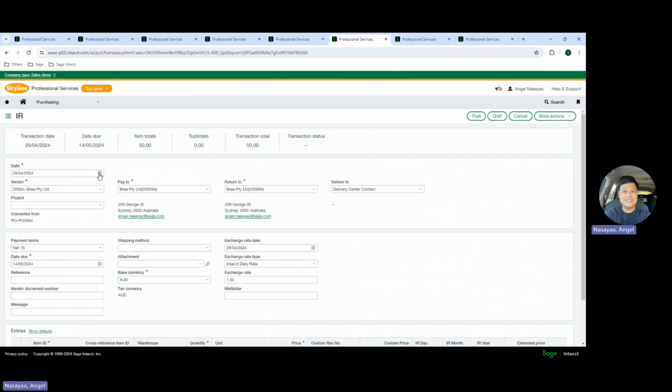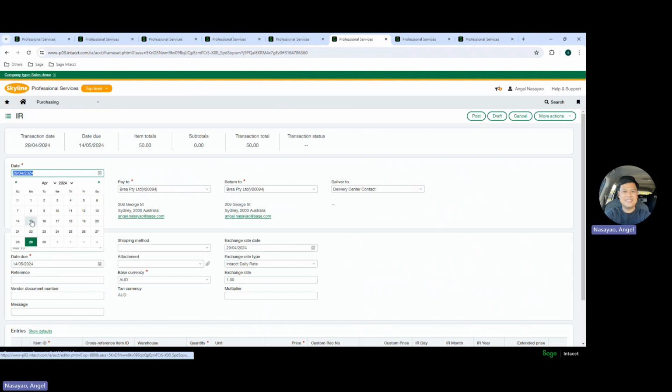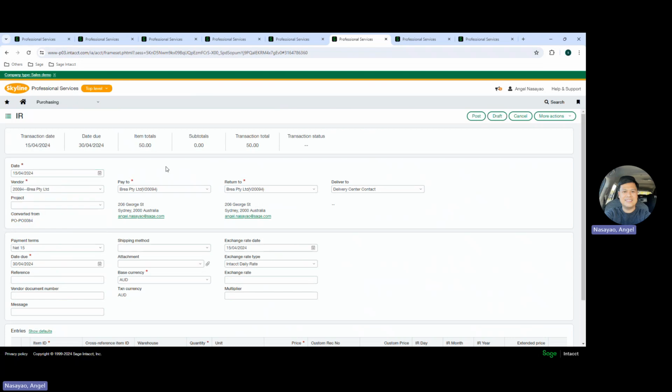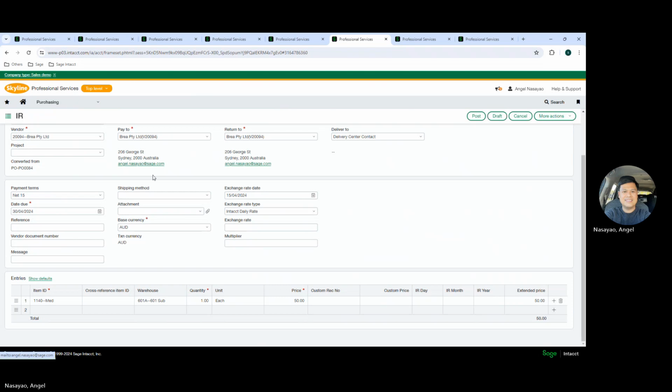All right. So with the IR, let me date it back to the 15th of April. So this is the item receipt, assuming that everything is correct here. We have an item receipt coming from the purchase order. These are the custom fields that we are capturing now. We have the custom rec number and custom price. The custom price will be a copy of the standard price field, and this will move along to the custom price.